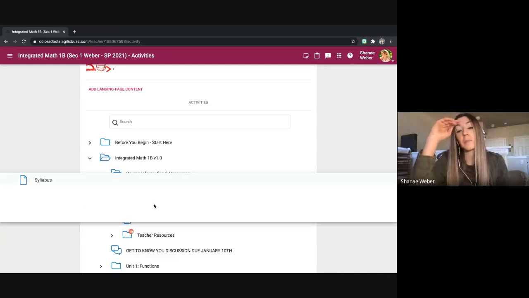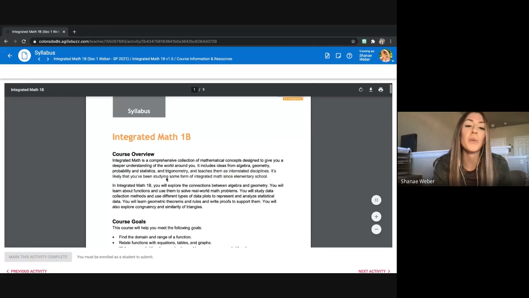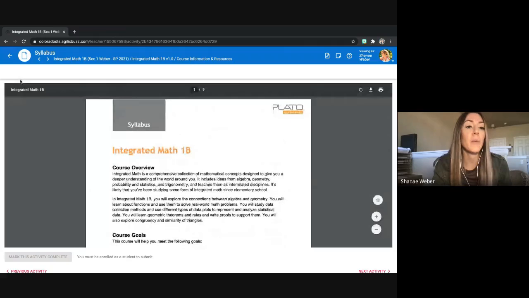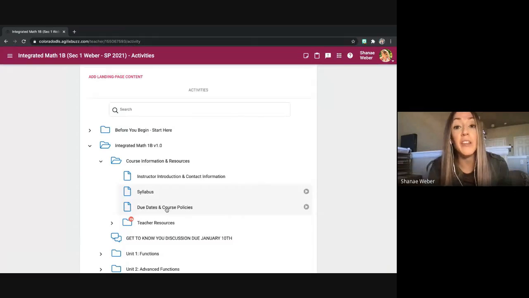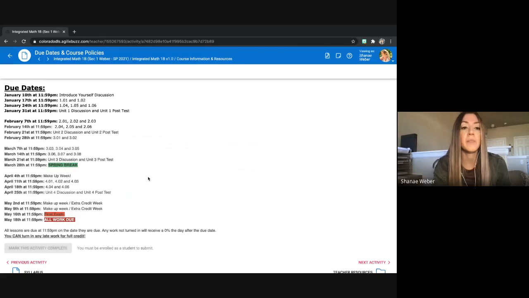Here's the syllabus. It's really long. So you can read through this. It's like 9 pages if you want. And then the big thing that you need to check on probably every week, it's not going to change, but just so you know, is the course dates and course policies.